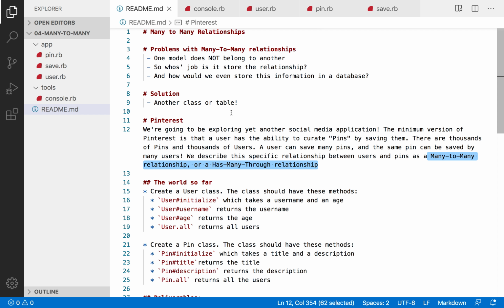So this is what our domain modeling is going to look like. A user has many saves, so I've saved many pins. A save belongs to a user. A save also belongs to a pin, and a pin has many saves, so a pin has been saved many times. What questions do you guys have about our domain?